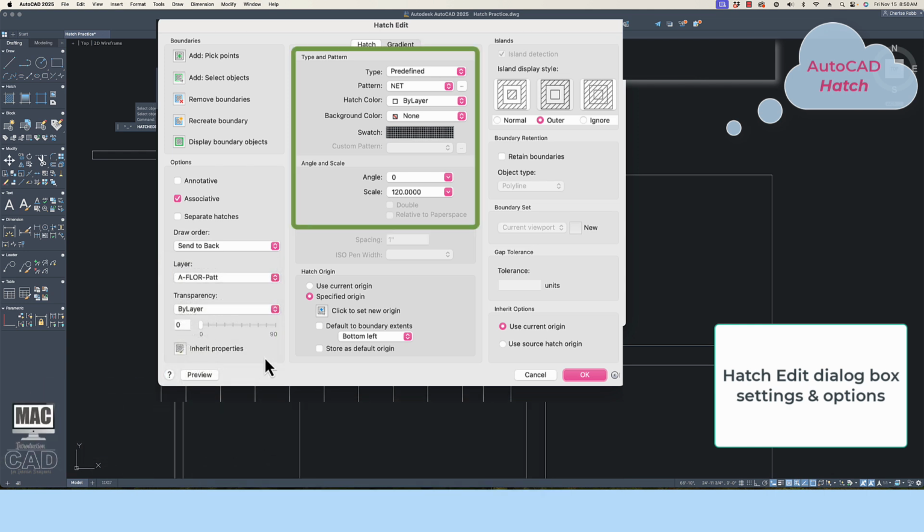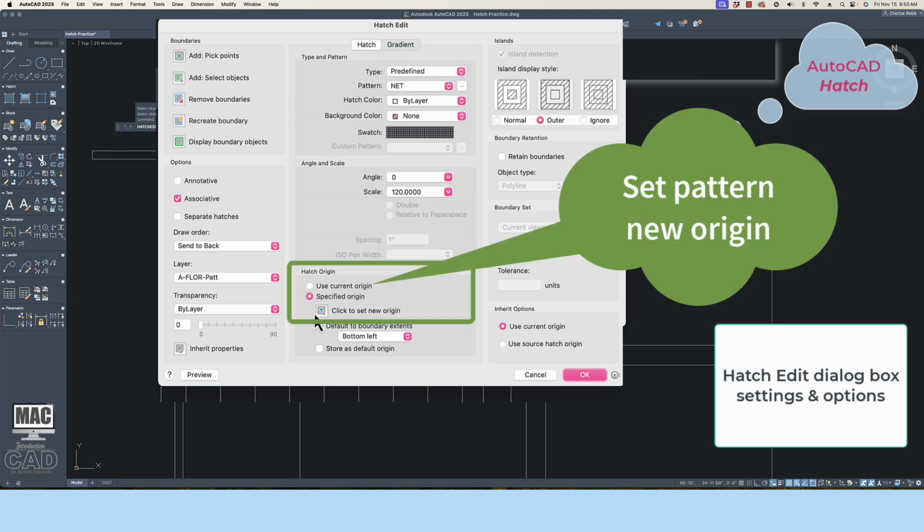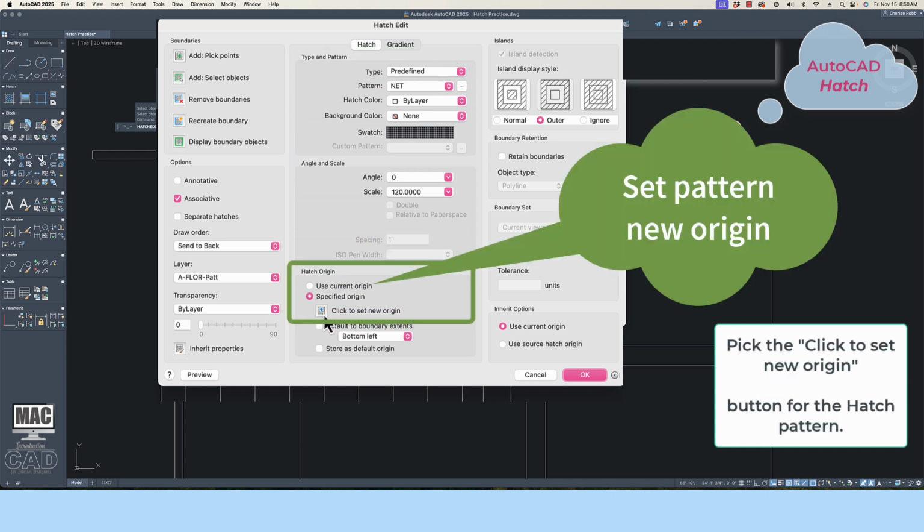In the middle top area of this dialog box, we can change the hatch type, pattern, hatch color, background color, angle and scale. Below these general hatch definitions is the hatch origin category. Instead of the assignment, use current origin. Pick on the button next to it. Click to set new origin.